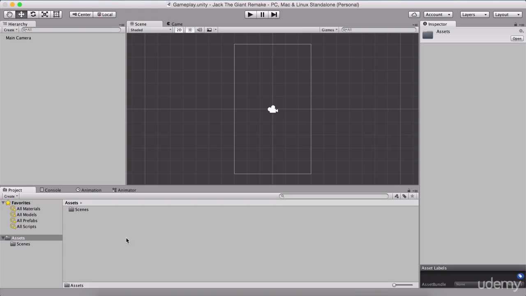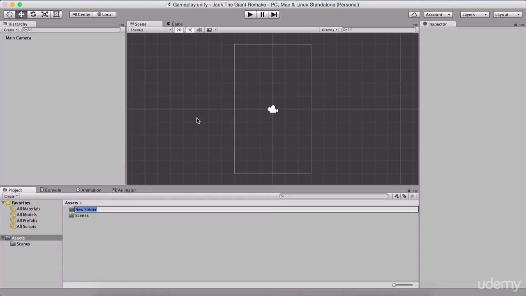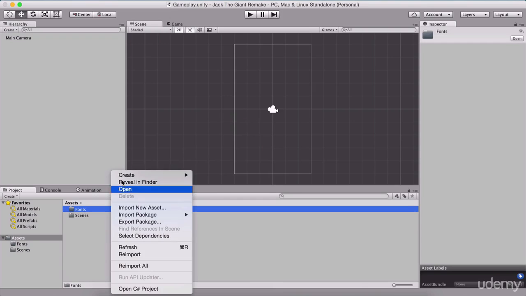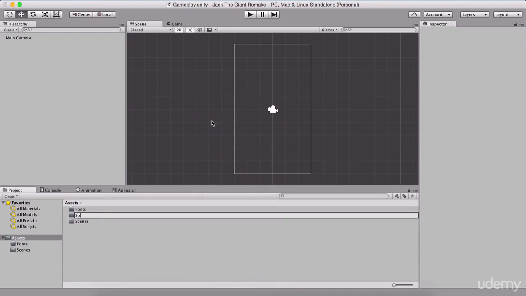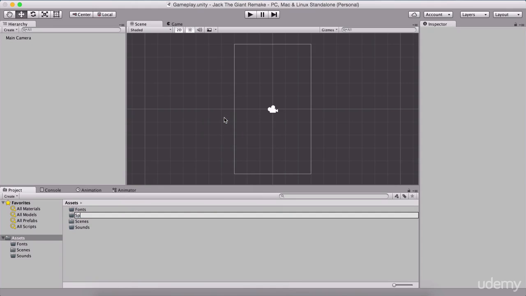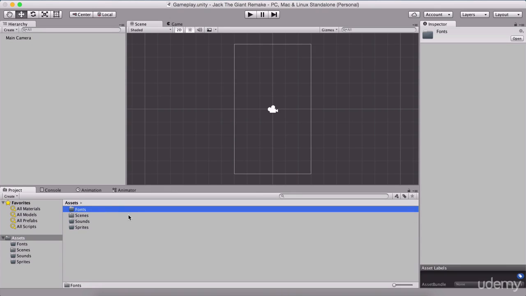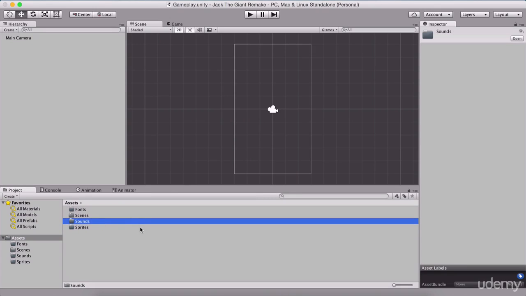That being said, we are going to have a font folder. So for our fonts, here I'm going to save fonts. We are also going to have a folder for our sounds, and we are going to have a folder for our sprites. So here I'm going to say sprites. We can create each folder like this and then drag each individual asset. So in our fonts, we are going to drag fonts. In our sounds, we are going to drag sounds, and so on.